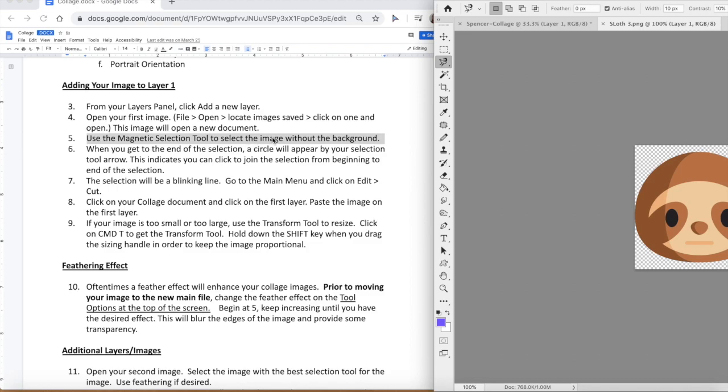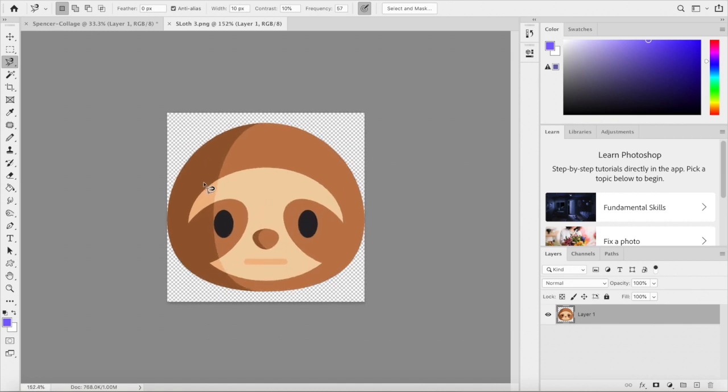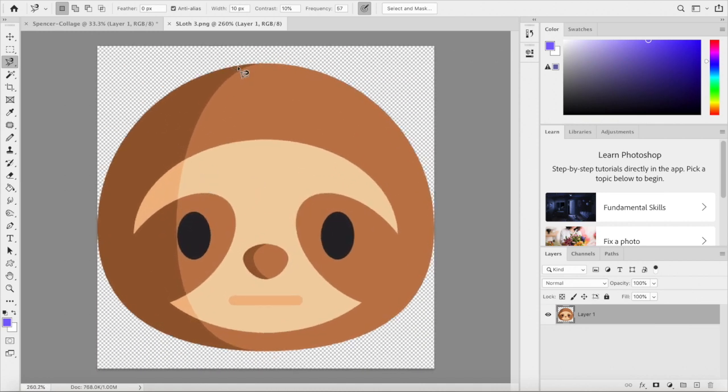And it says we are going to select the image without the background. So you are going to go around the main part of your main subject. That's the word I'm trying to find. So mine is the sloth. Mine doesn't have a background. So mine will be pretty easy to show you how the magnetic selection tool works. For the magnetic selection tool, you have to click to have a starting point. Notice how there is a circle in the lower right-hand corner of this tool. I will have to go all the way around my sloth and then come back to close that circle.